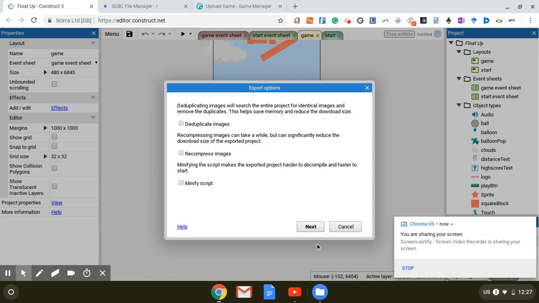Web HTML5 is hypertext markup language, and it's a standard of every browser in the world. It just means that you're going to be able to play it on pretty much any kind of device, but particularly mobile devices. So don't worry about these options. We don't have duplicate images. You can minify the images. No real point recompressing images because we used PNGs, and there's no point recompressing those.